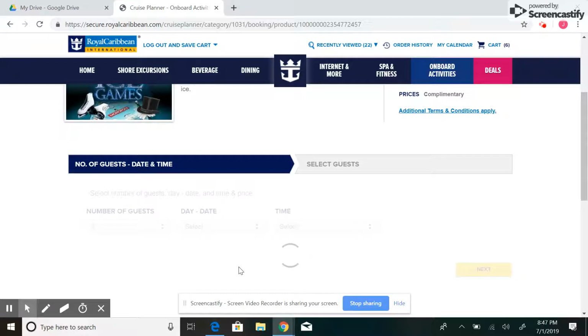And once it finally comes up, which hopefully will be really soon, I'll keep talking through it, and when it comes up, I'll go through the steps. You click next, and then you have to highlight the people that you want to go to the show, which will be the 2 people in your room. You actually have the option of adding guests to the reservation.